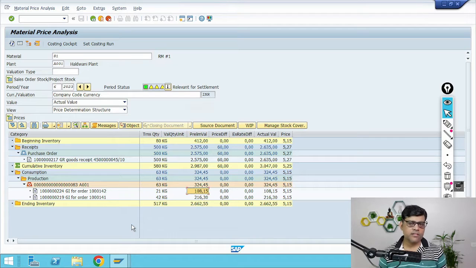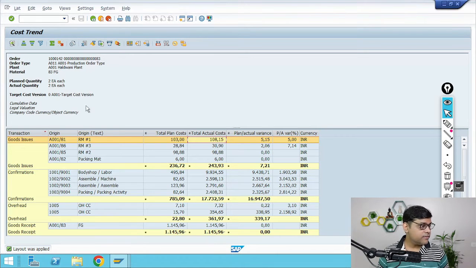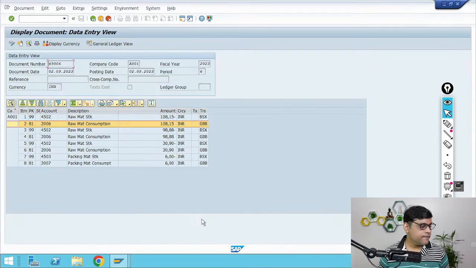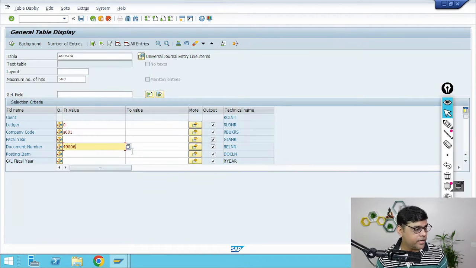And good thing that in S4, everything is part of your ACDOCA. So if you check these documents, you will find that all these will be part of your ACDOCA. Now, just for a sample, let me check this document in our ACDOCA, and there we will see the cost object. So the document number 4906. Let's have a look into this. I entered the details here. Now I'm going to execute.